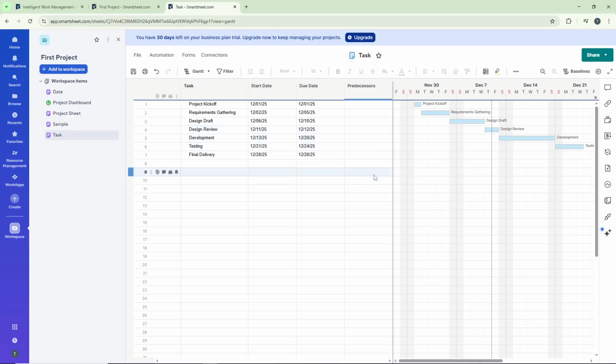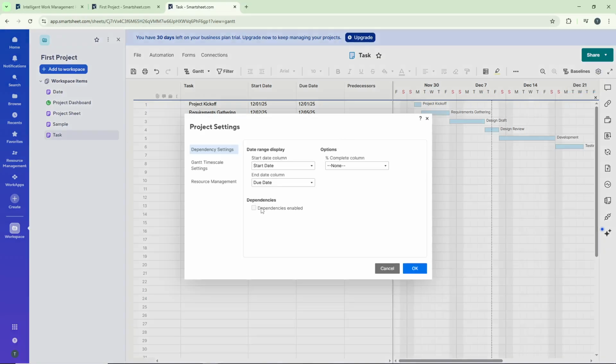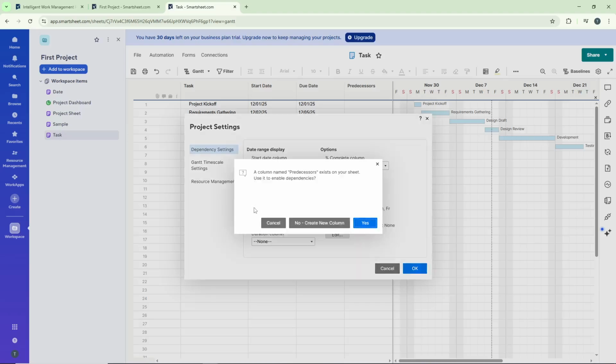With the Gantt view open, look to the right side of your screen and click on the Settings icon. This will open the Gantt Settings panel. Here you need to check the box that says Dependencies Enabled. This is the key step that activates the entire predecessor and successor functionality in your sheet.